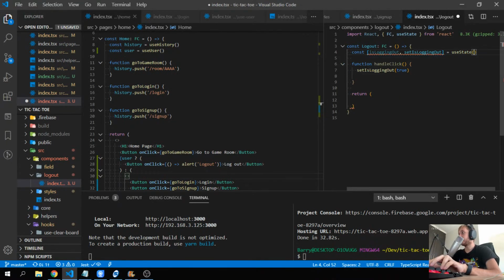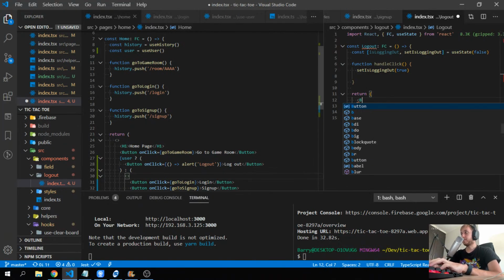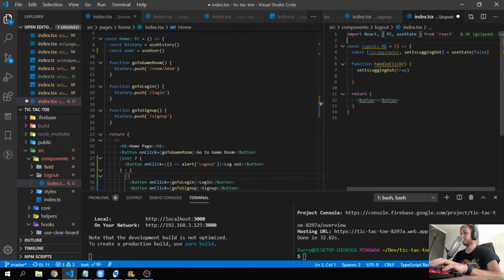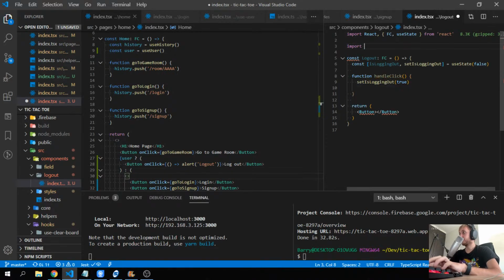Cool. useState, we'll make this false. So in here, it's just gonna be, oh, we're making a button. So it's a button from components. Yeah. Nice and reusable.